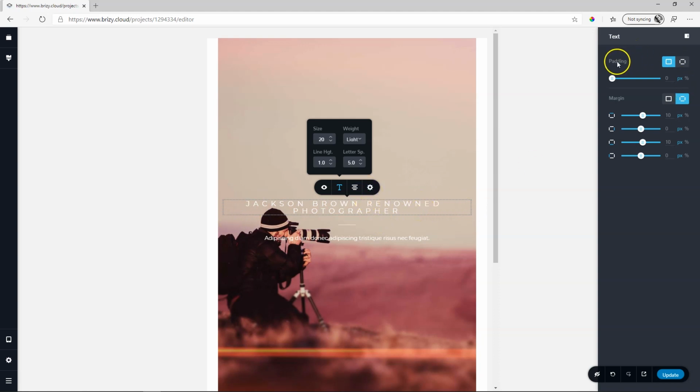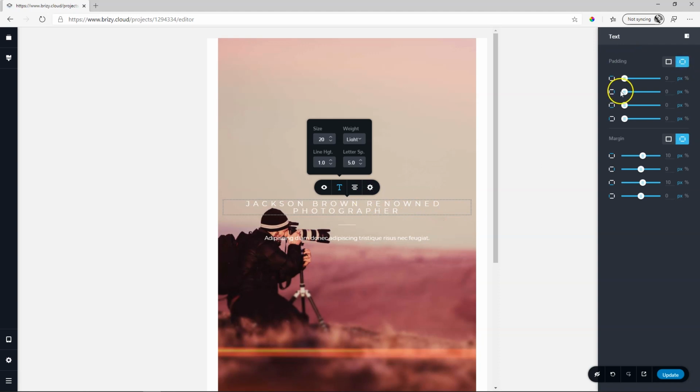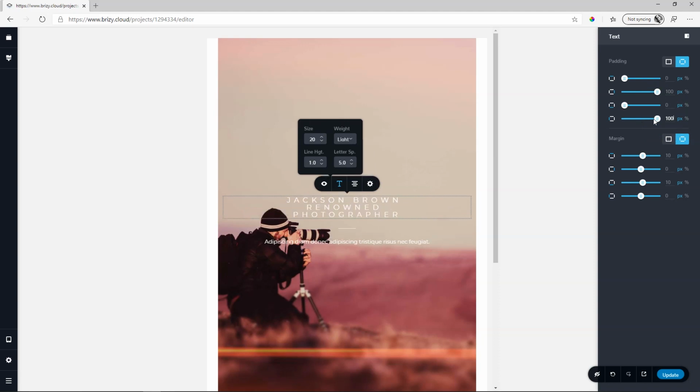So if I go up here to the padding, I delink it, and then on the left, I'm going to add 50 pixels. Let's see if that works. And on the right, I'll add 50 pixels. It hasn't cut it yet. Let me add another 50 pixels to each, 100 pixels on the right and 100 pixels on the left. Okay, and I actually like that.